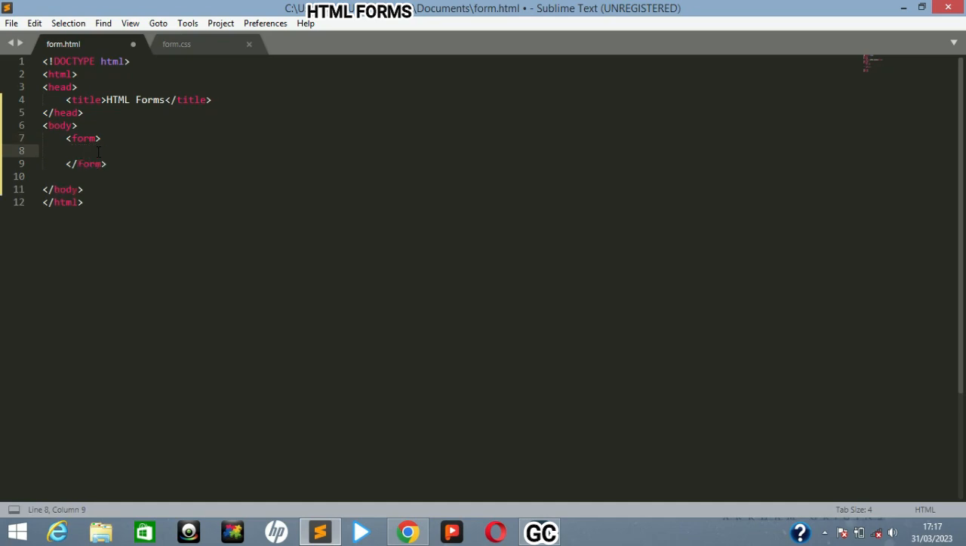Within the body tag, we'll create a form tag to define our form. The form can contain several elements including input field, label, select, text area, button, data list, legend, field set, option, opt group and output. We are going to look at some of them in this lesson.